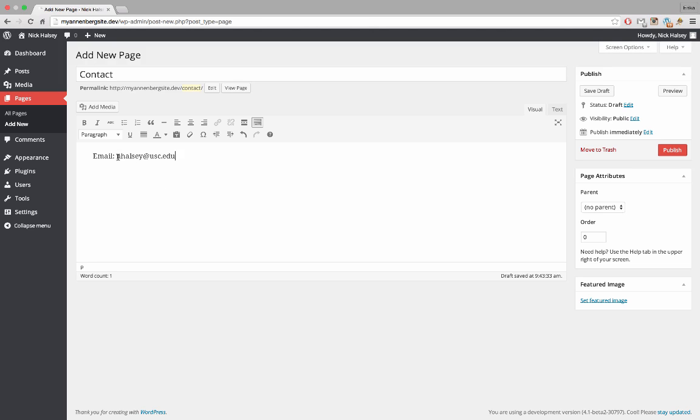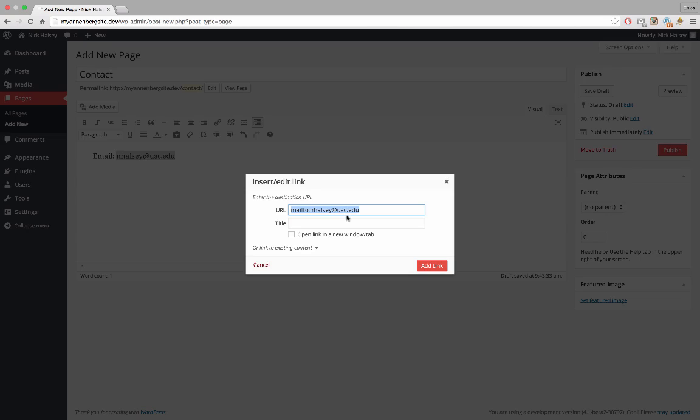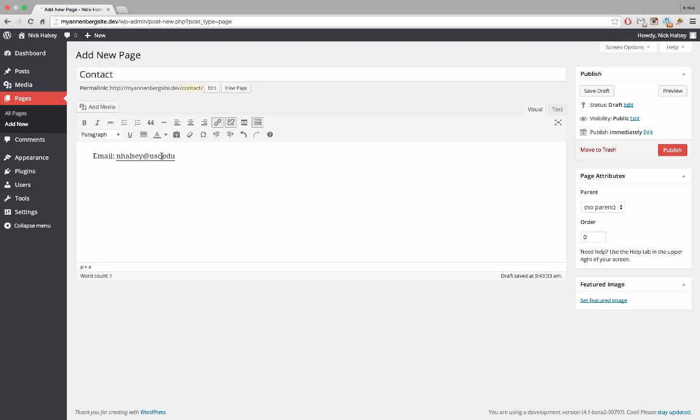And if you want to link an email, you use the same button that you use to link anything else. And you can see that WordPress automatically adjusts the link format here. So if it's an email, it's going to start with mailto and a colon, and then your email address. And then that will automatically link to opening up in an email client if someone clicks on that on your site.